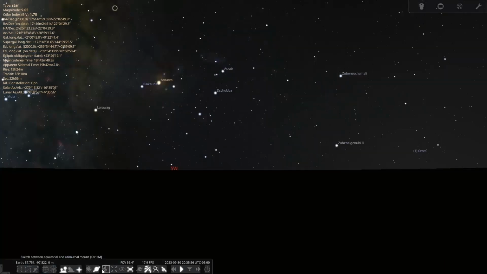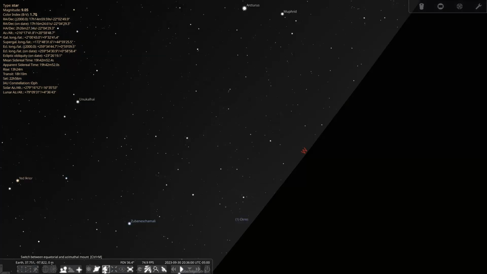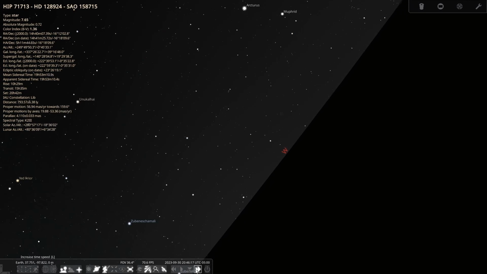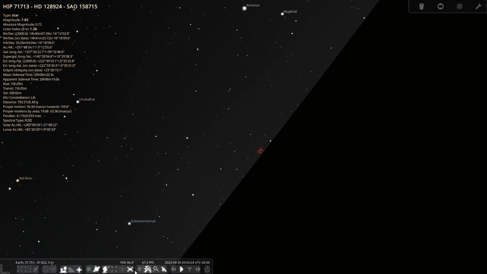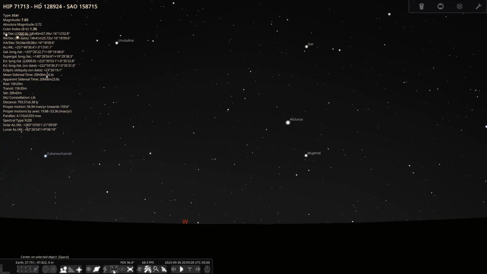And this will basically switch between what it looks like on an equatorial mount, which will follow the night sky. So if I speed up, it'll follow the night sky. But since we're just planning it out right now, I always just have that off.